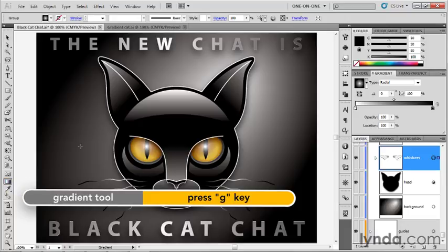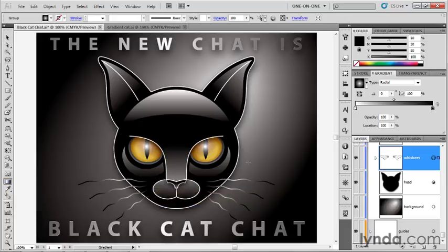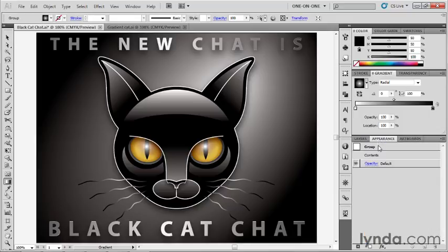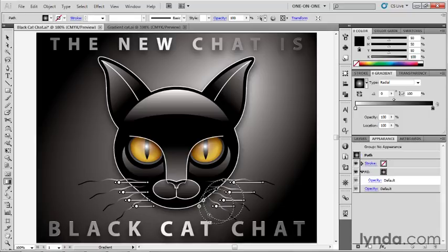And lo and behold, where's my annotator? I can't see the darn thing. And it's not because my path outlines are hidden. It's because the group is active, and the gradient isn't actually assigned to the group. It's assigned to the independent whiskers. So I need to switch over to the Appearance panel and double-click on Contents. And as soon as I do, then I see all of my gradient annotators. Just FYI.